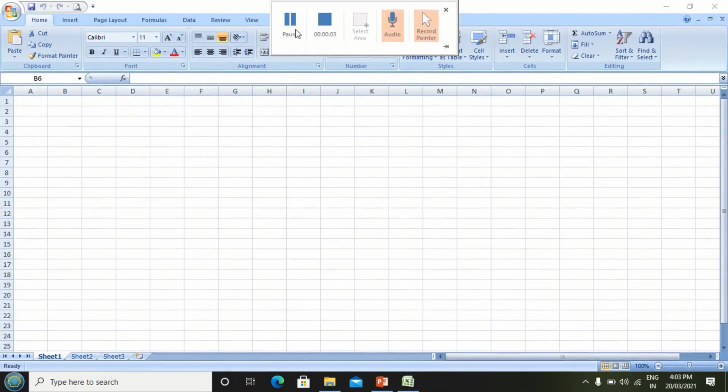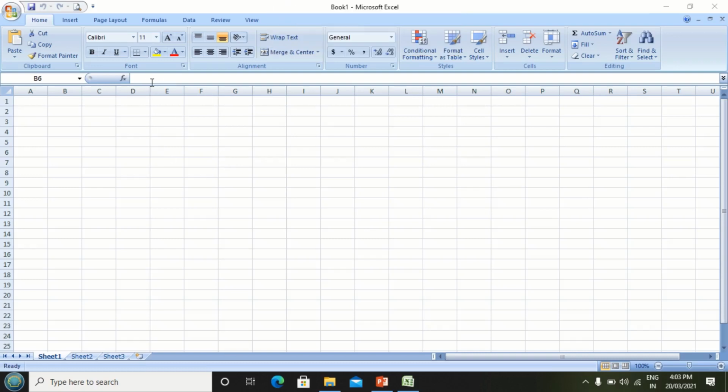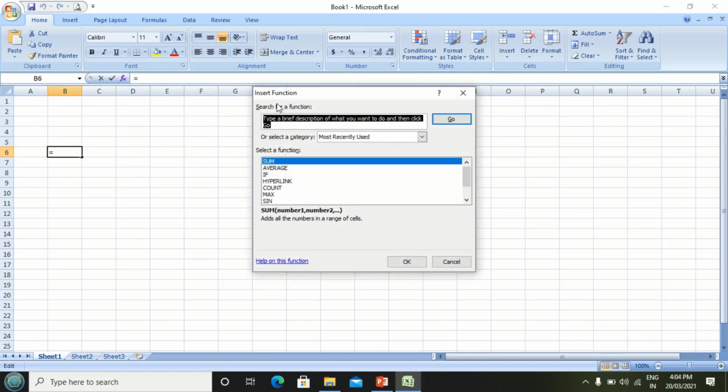Function library is a collection of different functions available in Formula tab. This is the Formula tab in Microsoft Office Excel 2007. Click on this to invoke function library. Click on this Insert Function button. Once you click on it, Insert Function dialog box will appear. From this dialog box, we are going to take date function. So type date in search box and click on go.